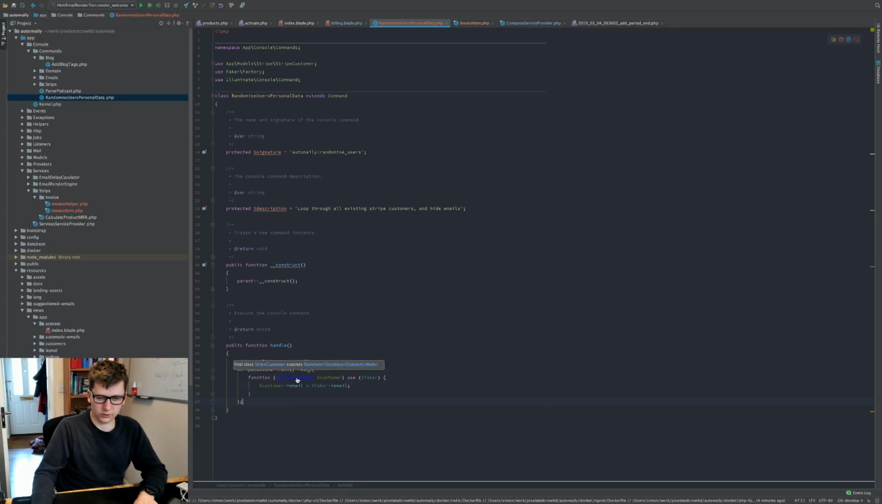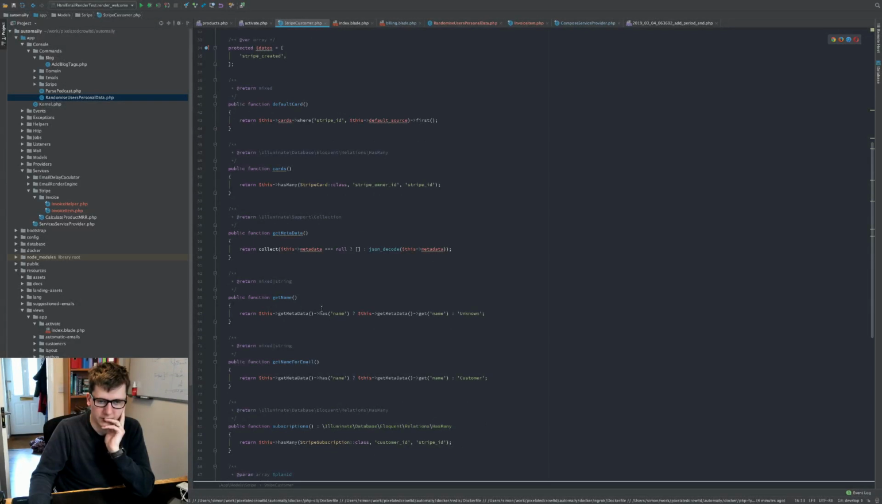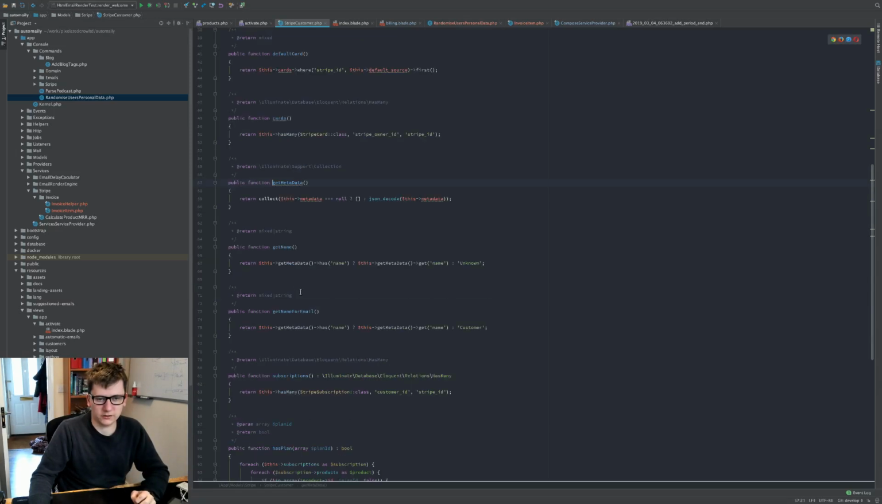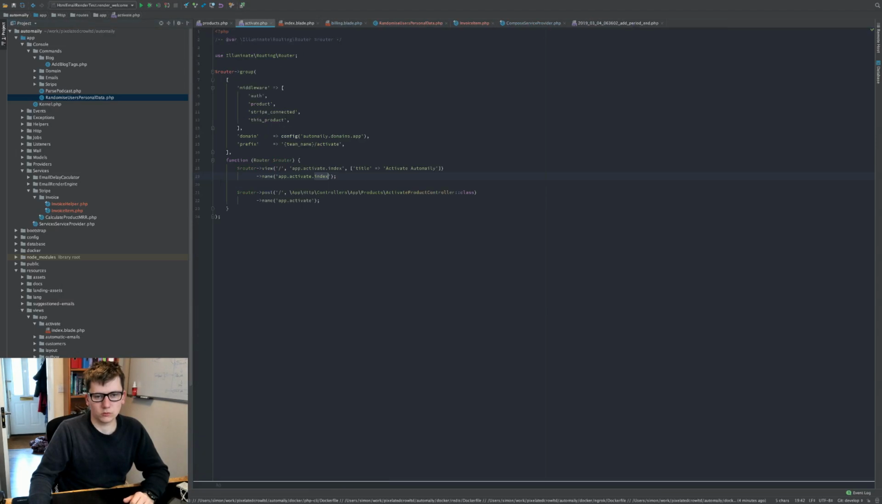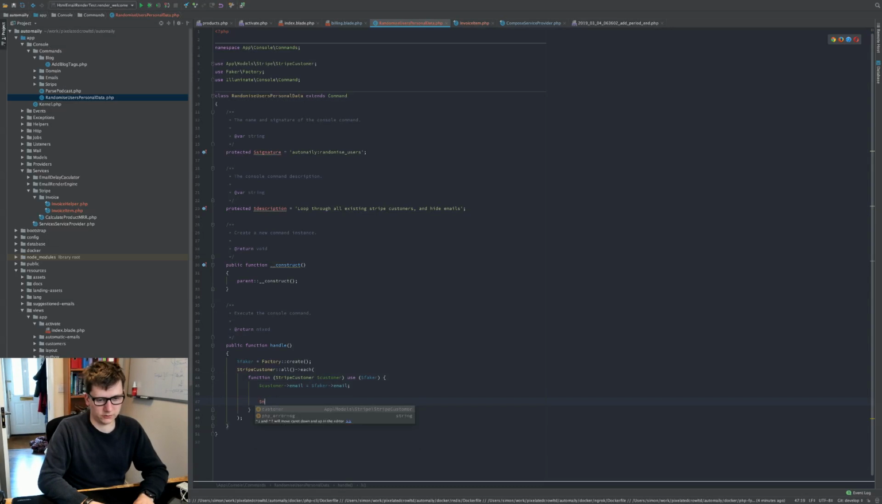Then what else on the Stripe customer? So where does the name get stored? I can't even remember. The name is stored in metadata. So that is going to be a bit more of a pain. So the get metadata just JSON decodes that. So what we'll do is we'll pull down the metadata, replace it and put it down.